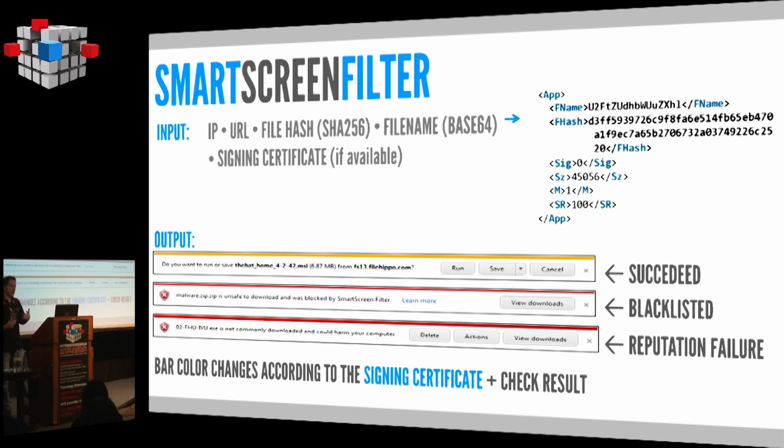How does the SmartScreen Filter work? Basically, when you are opening a new file downloaded from the web, you are providing the server side with your IP, the URL you downloaded the file from, the file hash, the file name encoded in base64, and the signing certificate, if available. All of that is encoded in an XML format. And what is the response? The response is a notification bar, falling into one of these three cases.